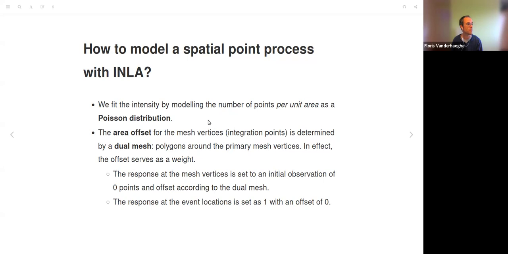Also, we will fit this intensity by modeling the number of points per unit area. So this reminds us of using the offsets. So the area offset for the mesh vertices is determined by a second mesh, actually. So it's called a dual mesh, which is polygons around the primary mesh vertices. So we will see that when we discuss the example. But it means that there is a second mesh with polygons around the nodes of the first mesh, and those will serve as the weight or as the offsets, because this is the area then of the polygons that is being used.